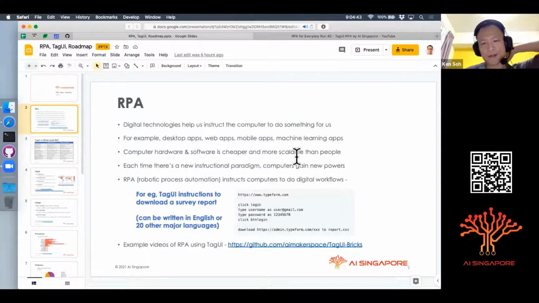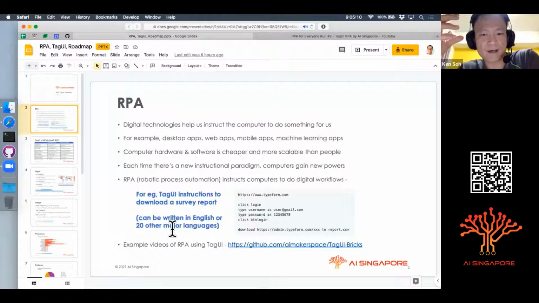Different tools and software use different ways to represent all these instructions. For Tech UI, we use English language syntax, kind of like human language. So you do things like go to a web page, you click login, you type your username as something, you type your password as something, and you log in. And it can be done not just in English. You can use 20 other languages in the world, like Chinese, Hindi, Malay, various European languages as well. And if there isn't a language native to you, you can use the already built-in RPA workflow by Tech UI to generate your language dictionary using Google Translate automatically.